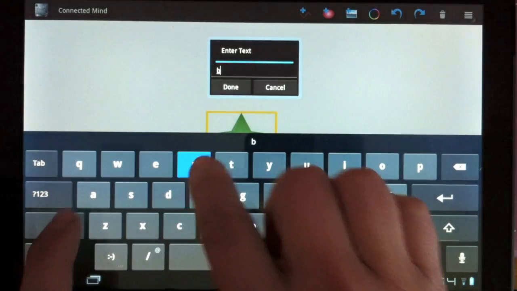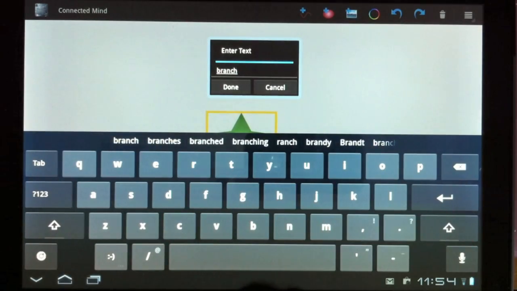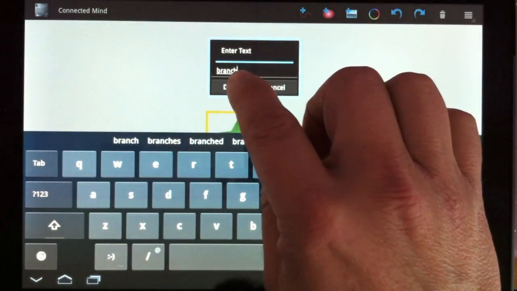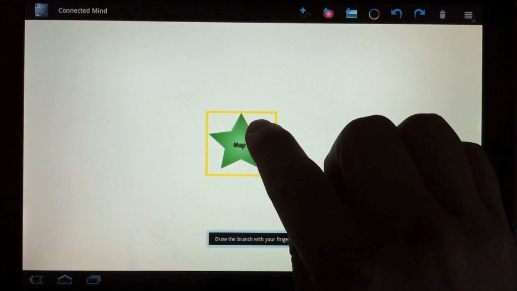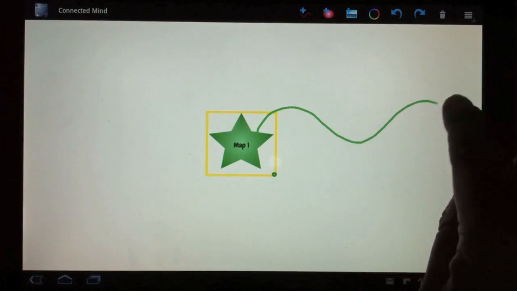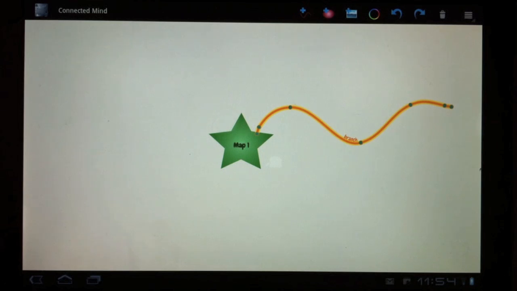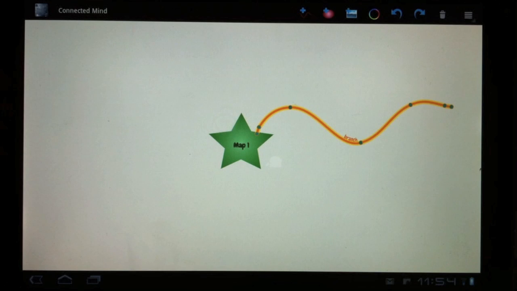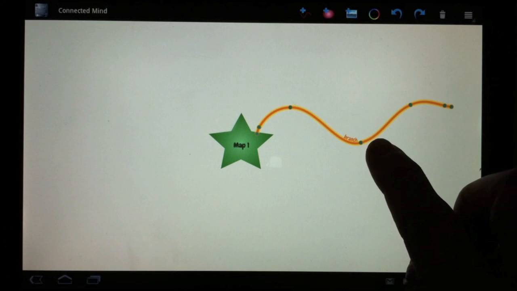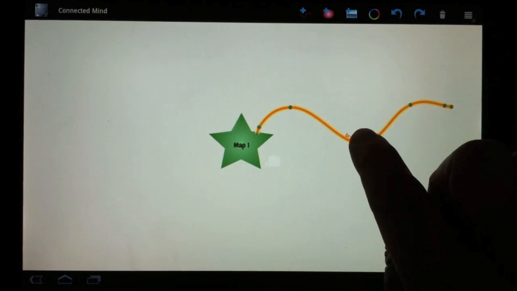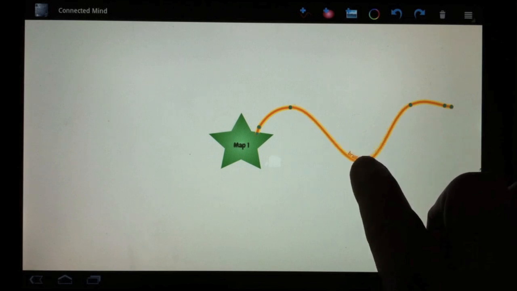I can give my branch some text, which is the idea that comes off of my main idea. So I say done, and then I can use one stroke of the finger in any shape I like to create my branch. And what happened there was I created my branch with a single stroke, but my finger maybe wobbled around a bit, but as I let go, the branch was smoothed out to create a nice smooth curve. So on the curve there's these selection points which I can actually touch on and move around to reshape the curve if I want to.